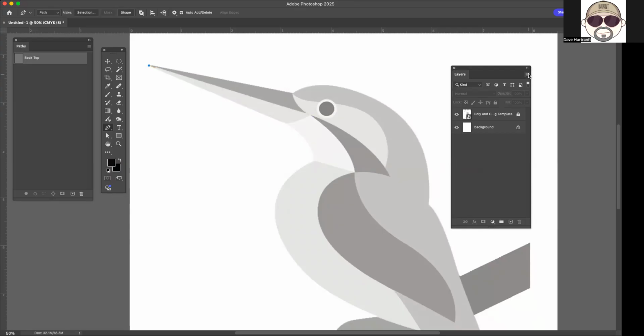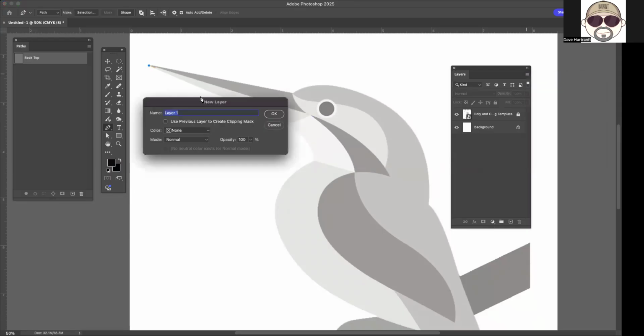So I'll be referring to that as the hamburger menu. If you click on that and come over to New Layer, it will make a box for a new layer, and we will call it the same thing that we call the path that we're using to create this piece of art. We'll call it beak top. And now we have a matching set.